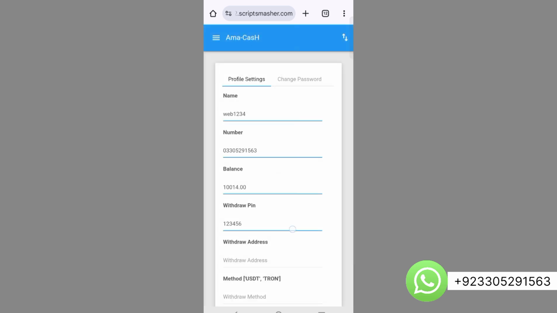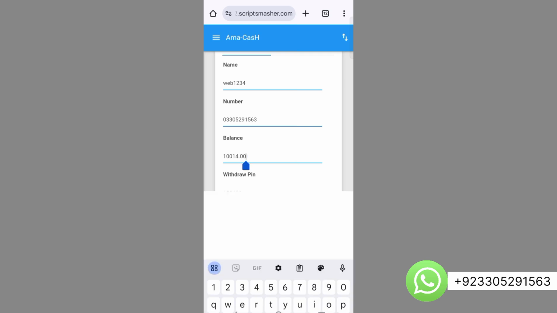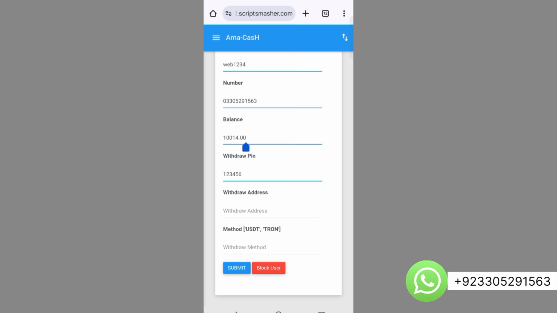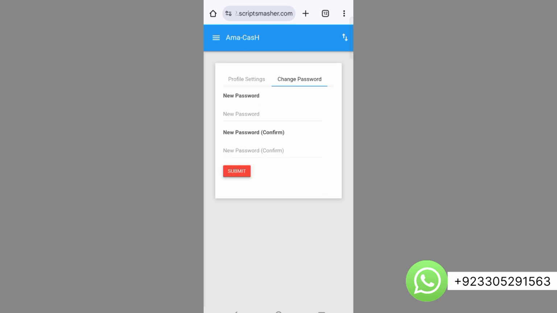So you can edit the user, and let me tell you, here you can change the user balance as well. You can add balance or subtract balance from a user account. You can change the balance of a user directly from here. A user can directly deposit on the website, or you can change the balance from here. You can change each and everything related to the user, and you can also change the password and all the settings of the user.